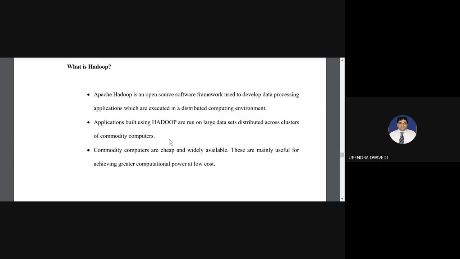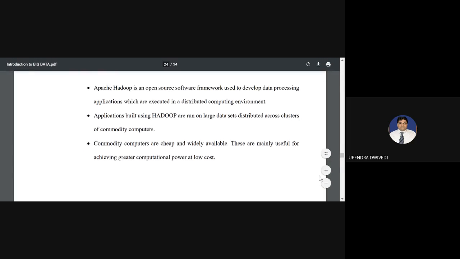Commodity computers are cheap, widely used and available, and mainly used for achieving greater computation power at low cost. So it is beneficial in terms of the cost and the resources required, because when you are developing an application, it is not advisable at the start to invest a lot in computing resources or memory. So you can take the help of commodity computers, and whenever you find that your application is quite good, then you can move on to your dedicated system and so on. Now, next.